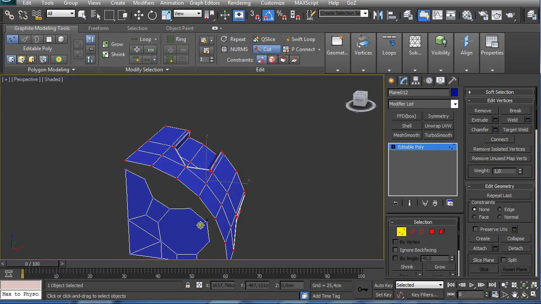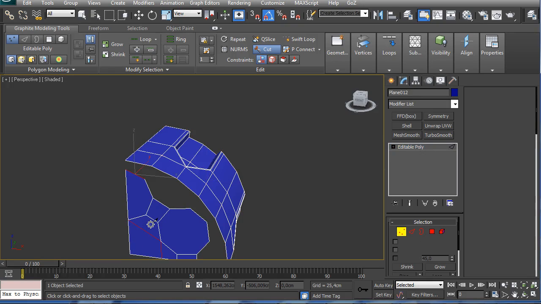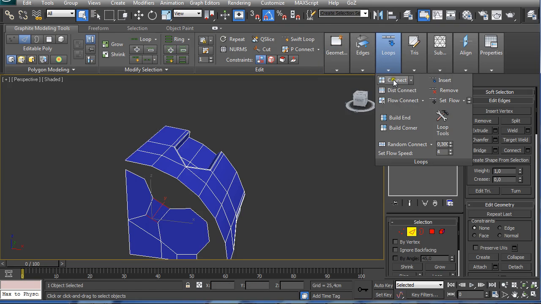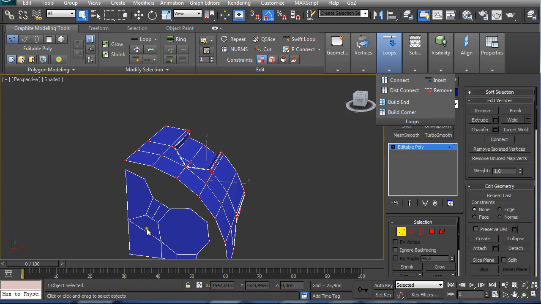I don't know if that's okay, but no, it's not okay. From here, nah. I'm going to select these two, no, just these two, and connect them. And now going back to vertices and cut. I'm going to cut from here to here.